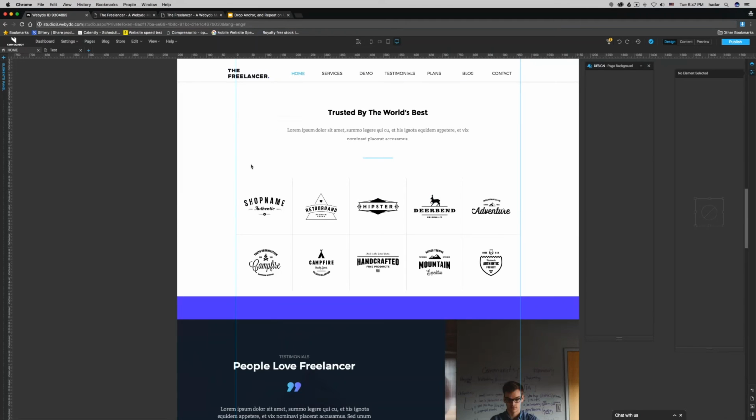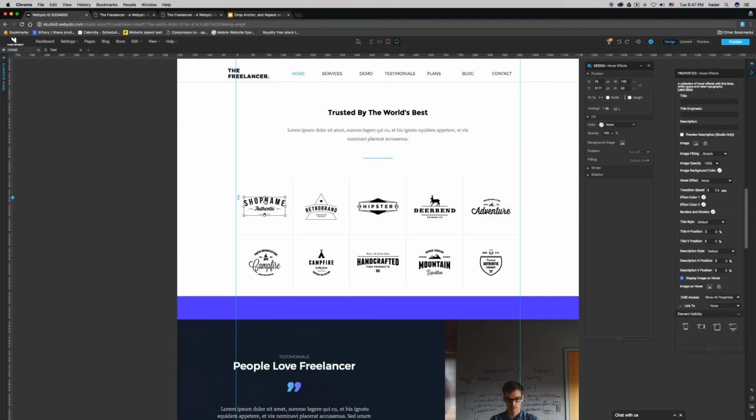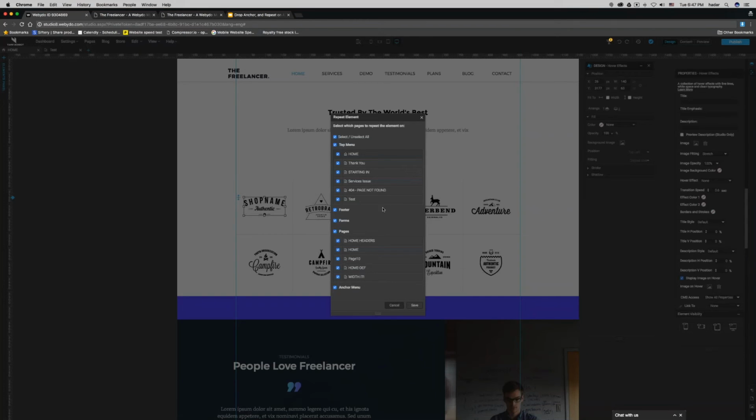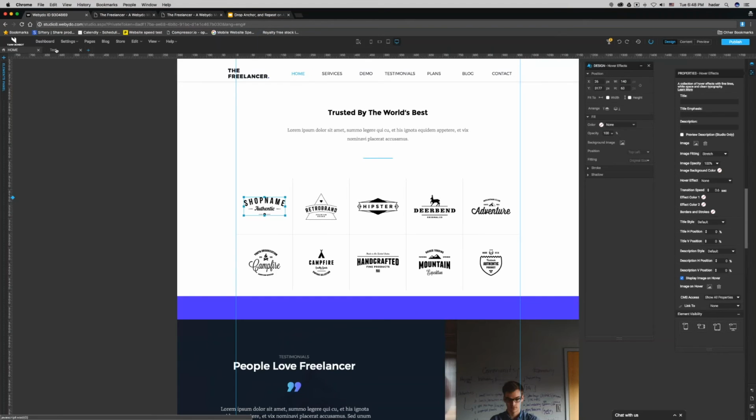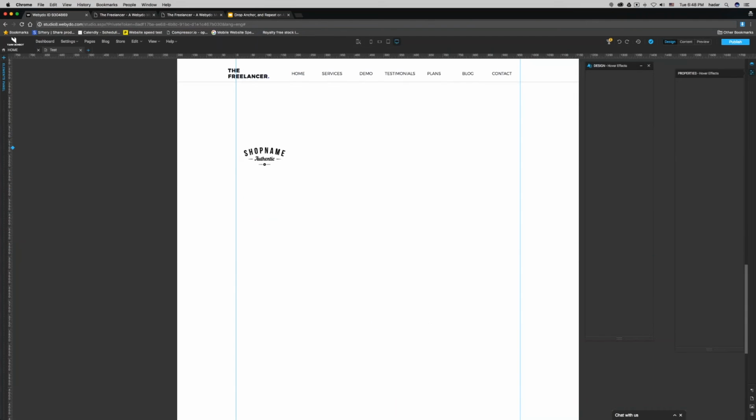So to repeat an element, you click on the element, right click, repeat on all pages. Now it's important, okay, that you know which page you want to repeat. So let's say I want to repeat on all these pages. Okay. I repeat on all these pages and I click save and then I publish it. I just wanted to repeat this element that is located on my homepage, okay, to be repeated on my test page. Cool. I'm going to click save. And if I go to the test, I see that the element is repeated.